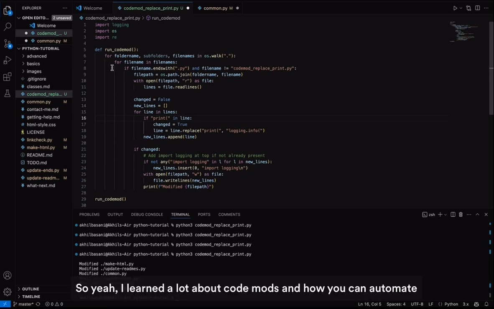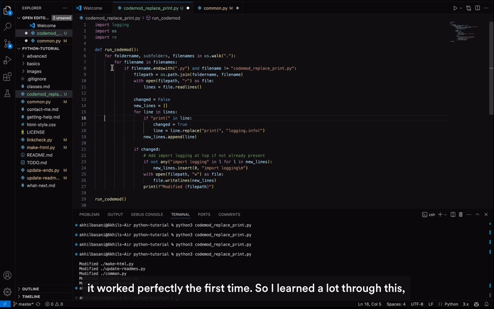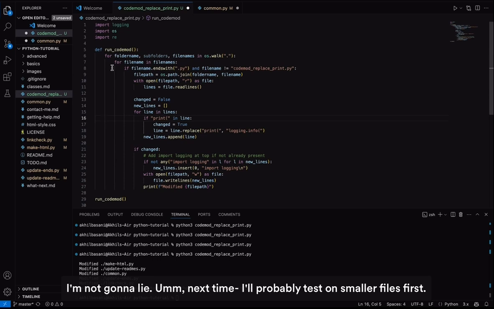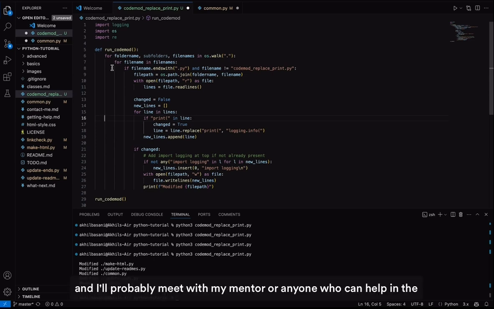So yeah, I learned a lot about code mods and how you can automate refactoring. And honestly, even just going through debugging this taught me more than if it worked perfectly the first time. So I learned a lot through this, and it was pretty challenging for me, I'm not gonna lie. Next time, I'd probably test on smaller files first, or maybe add more logging. But yeah, it was cool.